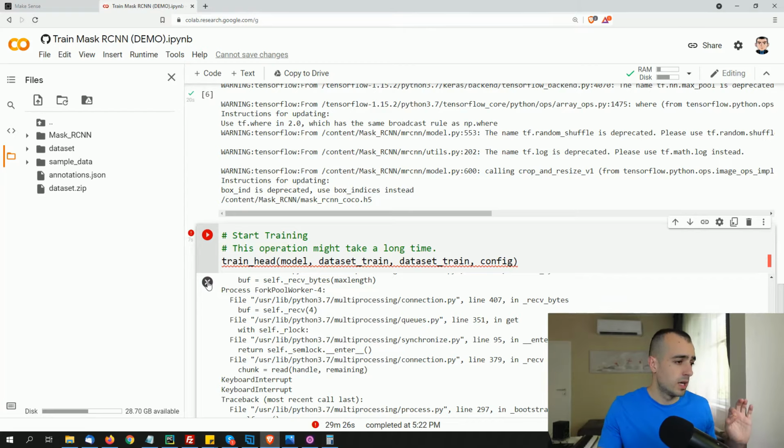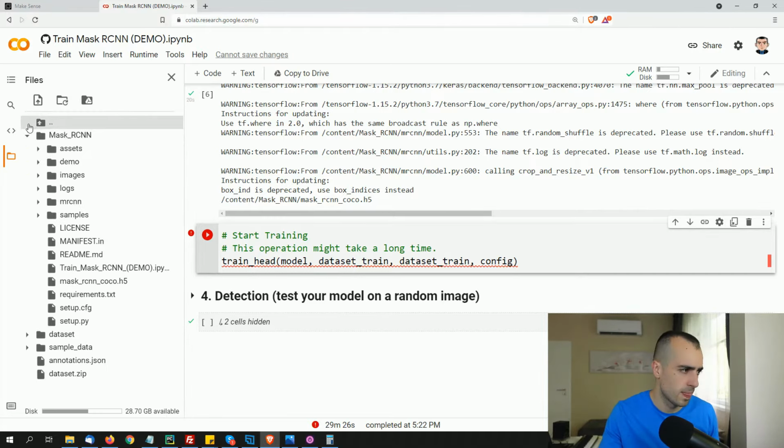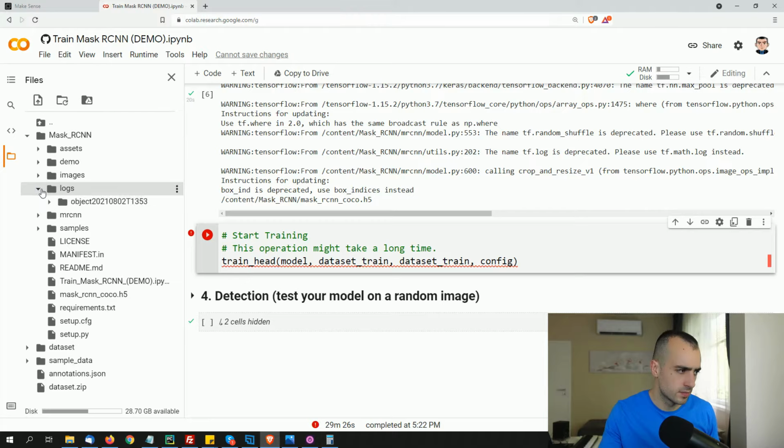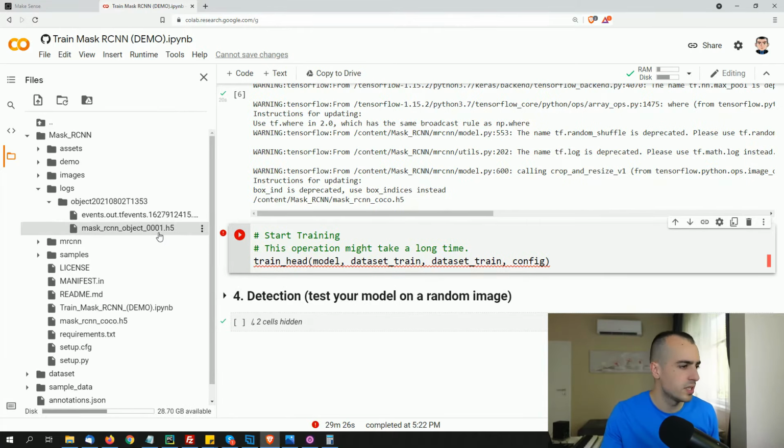And I'm going to show you that we have the model just quickly. If we open the folder right here, Mask-RCNN that you see here, we have logs, object, this is our model. We have Mask-RCNN object 00, and then I don't see anything else. 001 is the first epoch H5. This is the model that later you can download.